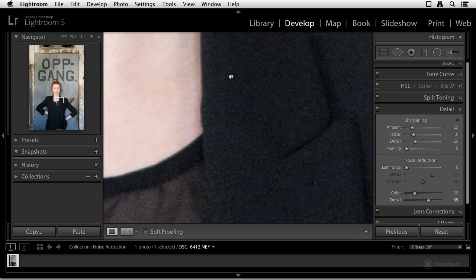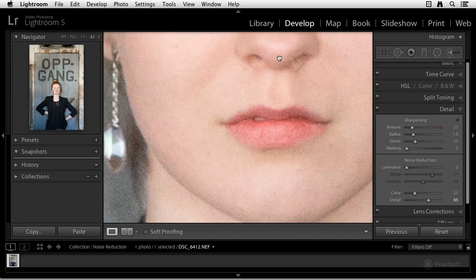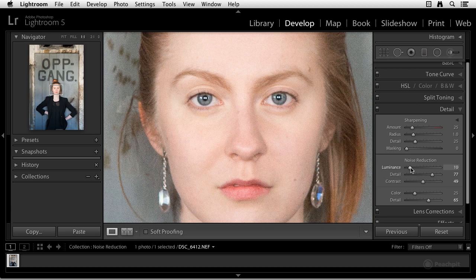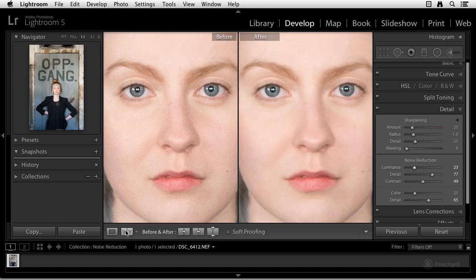Let me go ahead and come back so you can see the full effect. I'll go back to 1:1. And let me put this back to where it was, right about there, and show you side-by-side view. So you can see the noise has been reduced. We've kept a lot of the details there. So there's always going to be a trade-off between noise reduction and sharpness. But with Lightroom's controls, you can boost your ISO in your camera with confidence, knowing that you can reduce a lot of the resulting noise later in Lightroom.